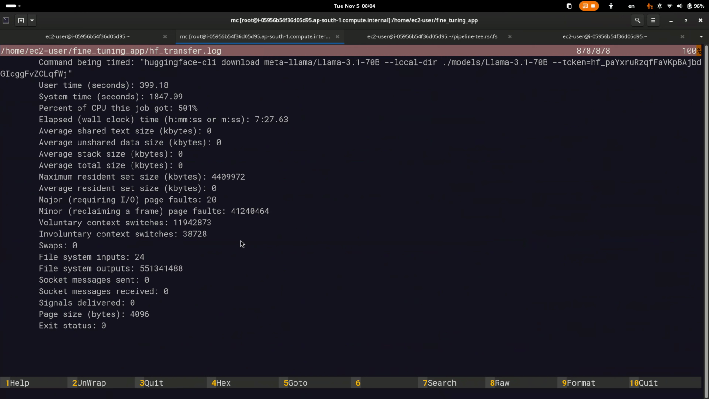Cool. We've downloaded the Llama 3.1 70B. How fast was it? For Llama 70B, it was like 7 minutes. This is the wall-clock time. Good, fairly fast. The same for the instructed model. Let's also download the instructed one. I believe it will be the same.